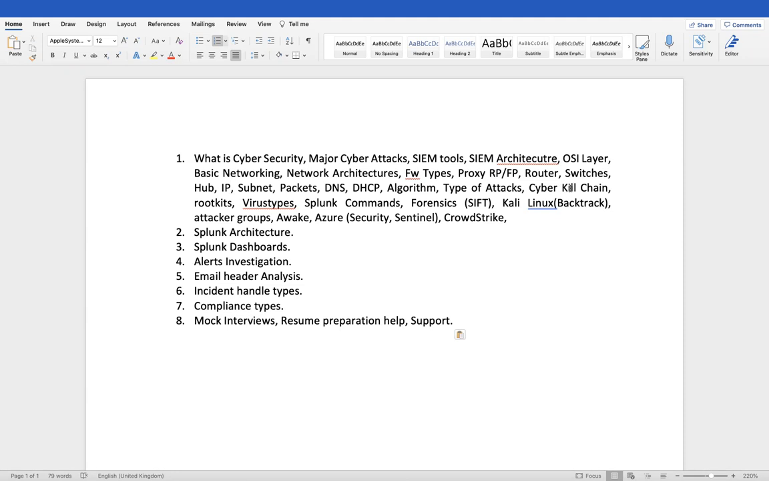Cyber kill chain. Let's say when the attacker wants to target an organization or individual, there are steps where he has to first select the target, collect the information, prepare a payload, deliver the payload, exploit it, and try to take control of the device. So these all are covered in the cyber kill chain.